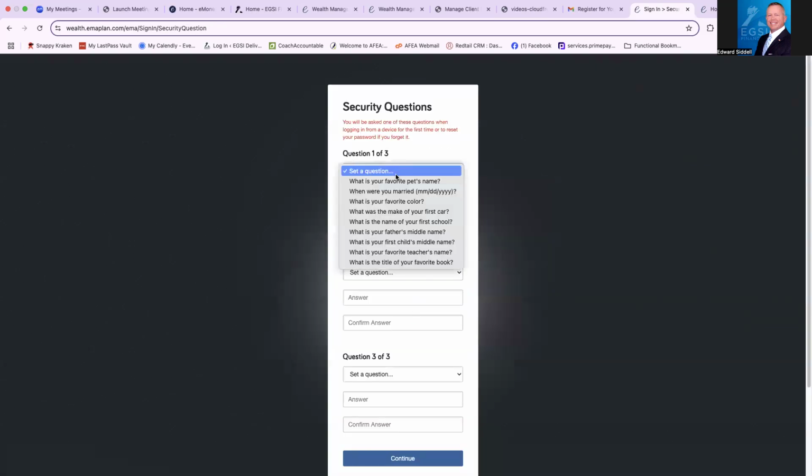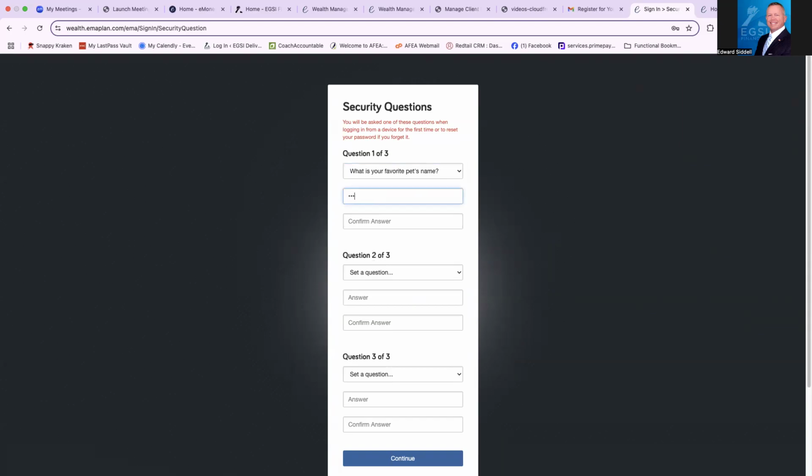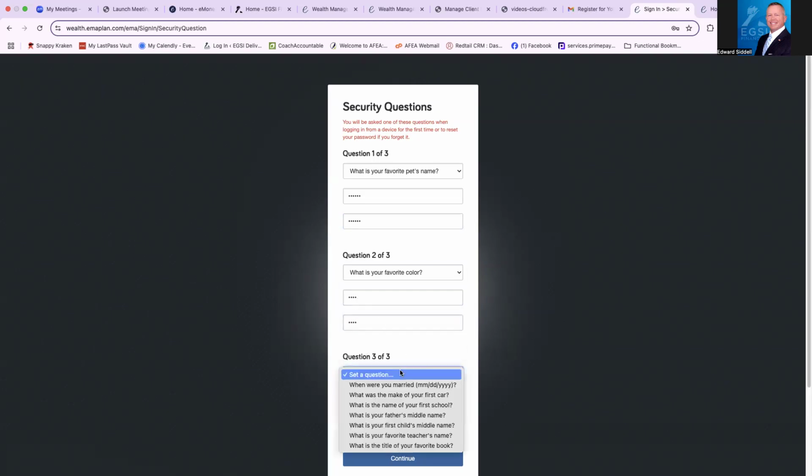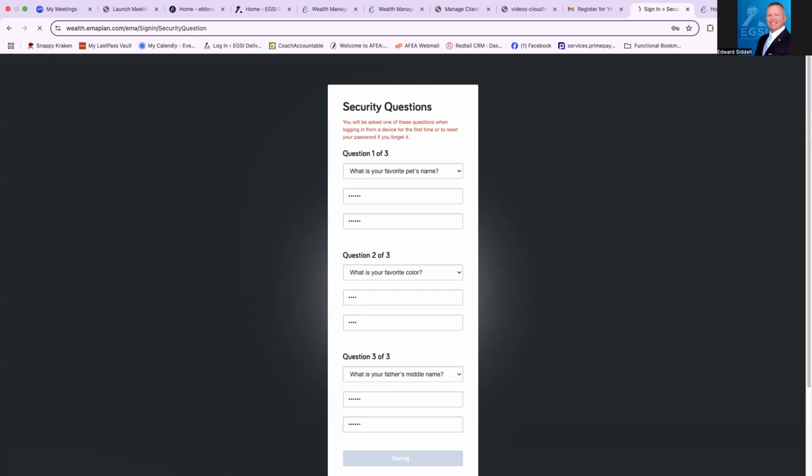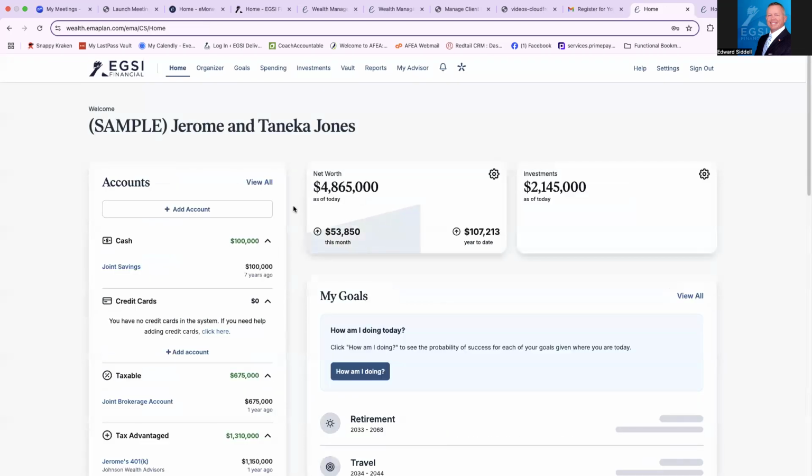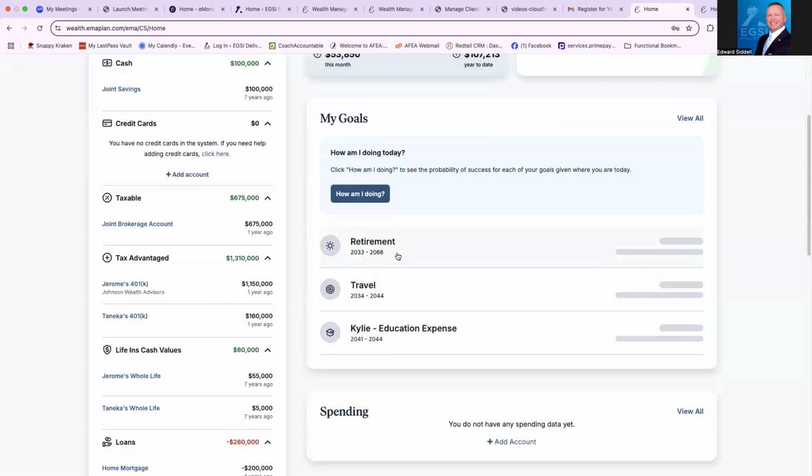Then there's the 3 security questions. You'll place that in the boxes twice. After you have completed putting all 3 questions and their answers, you'll hit continue. And it will bring you to your homepage. This homepage, again, this is a sample, will give you net worth. It'll give you investments. It'll give you your goals and your probability of success. This is a sample, so it's going to look a little bit different.